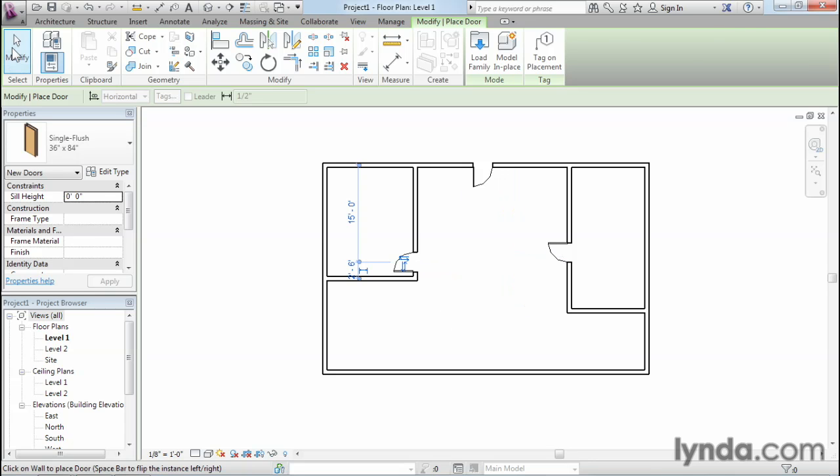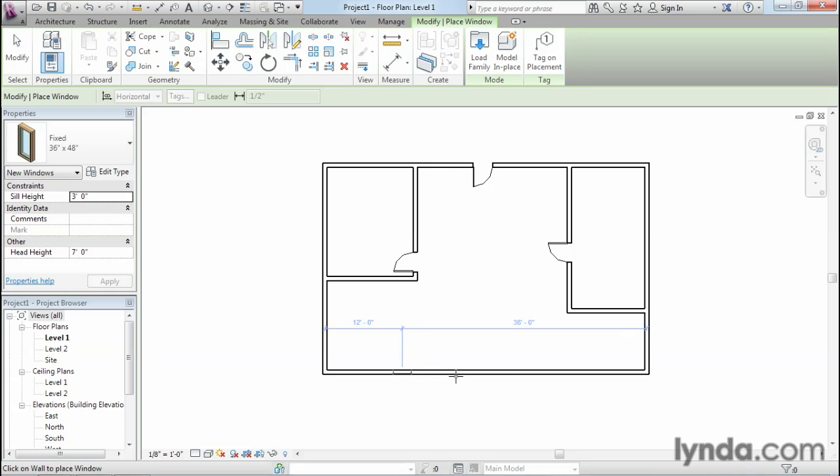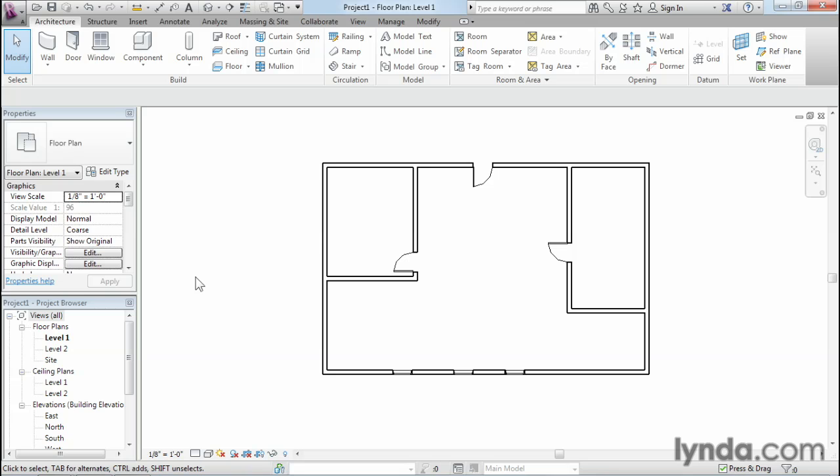Now I'm going to use my modify tool here to cancel out of there. And you would place windows in much the same way. Notice that they also have to be placed on walls. You can't place a window freestanding out here in space. Now, I'm not going to do an entire floor plan here. I just want to give you some basic idea of how these various objects work. At some point, you're probably going to want to start looking at this model from another view.